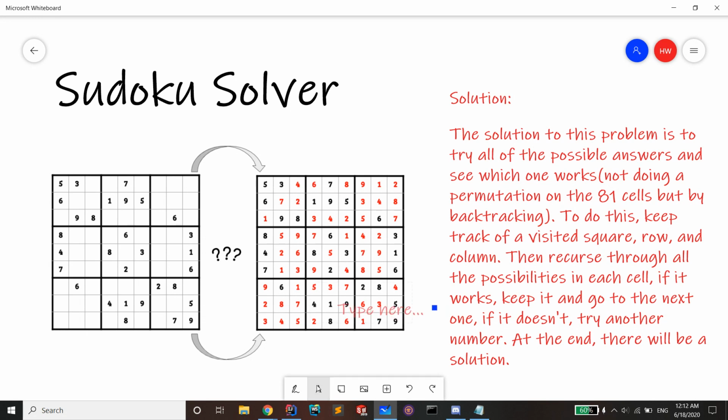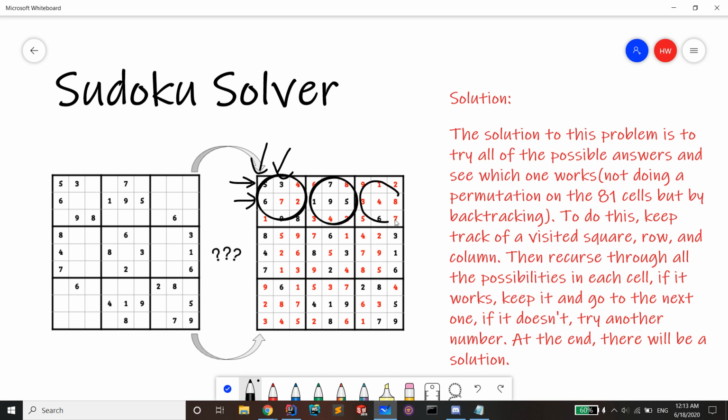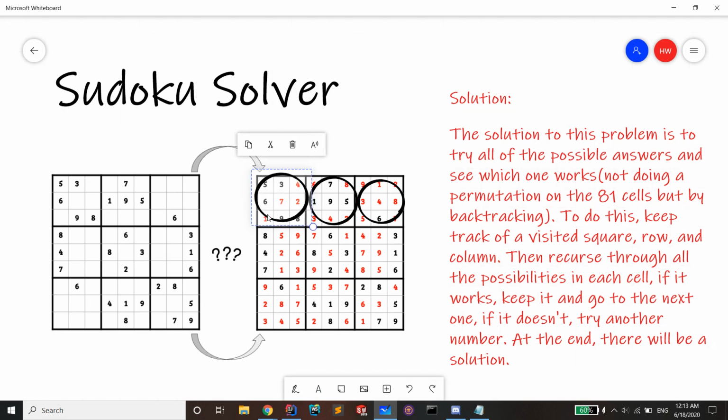So as you can see right here, each row has different numbers. Each column and each row has different numbers, and also each square has different numbers. So that's what defines a solved solution. All right. So let me erase these. All right, and let's move on to the solution.